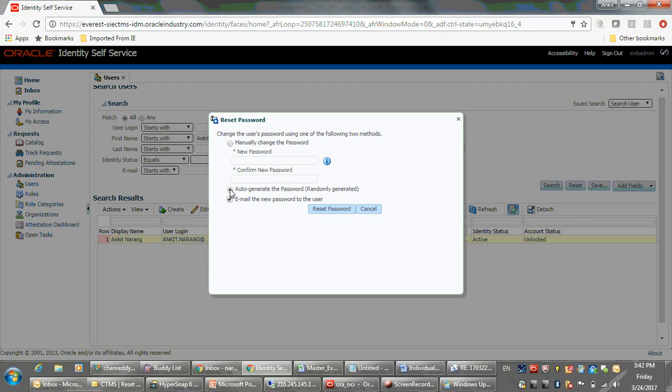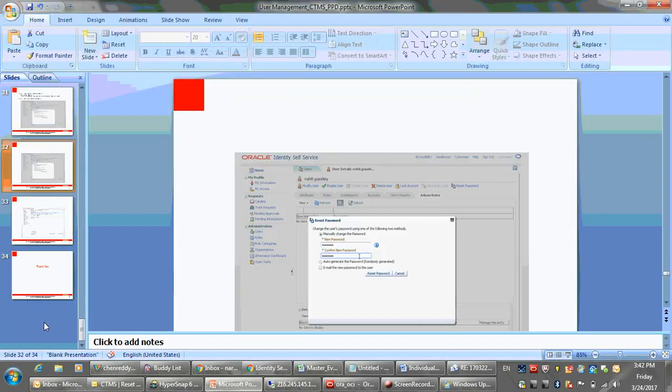Generally, you should select auto generate the password, let it take its own complex password. You click on reset, so it randomly generates a password and the user would be receiving a new password in the email. With this, we are done.